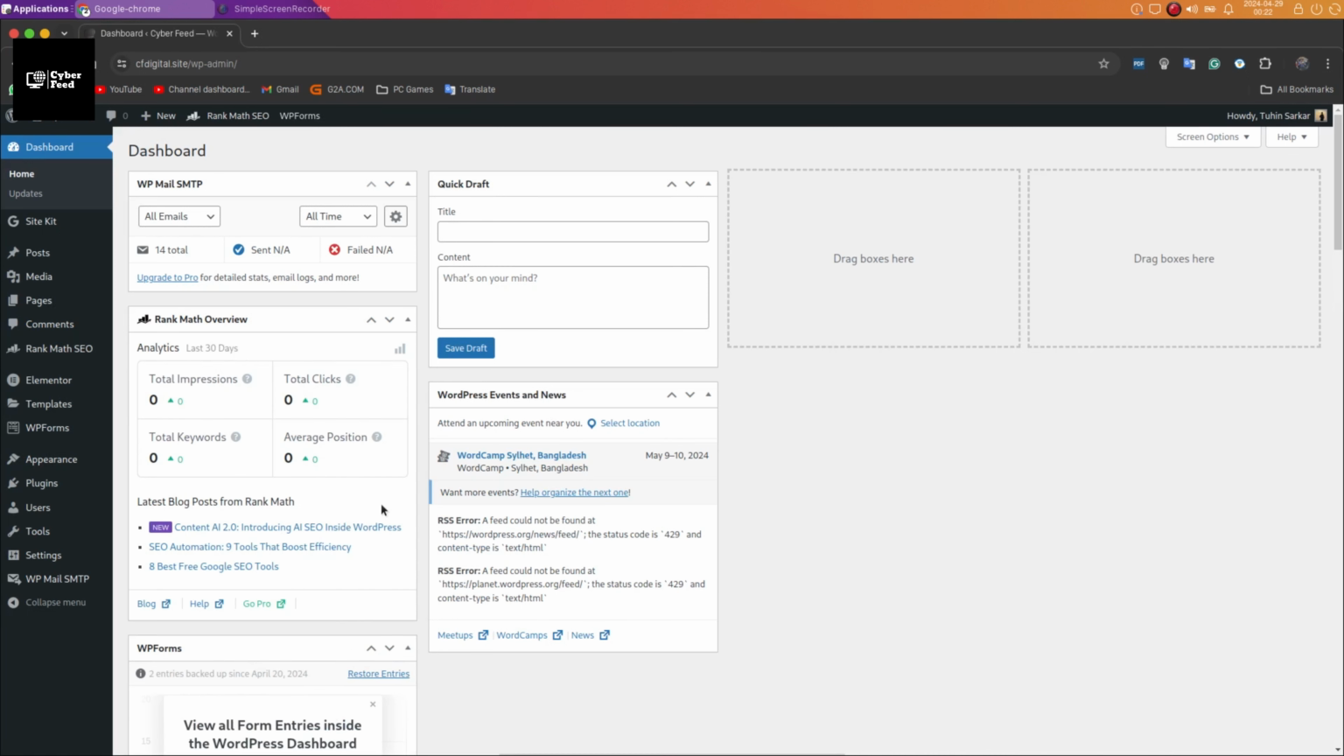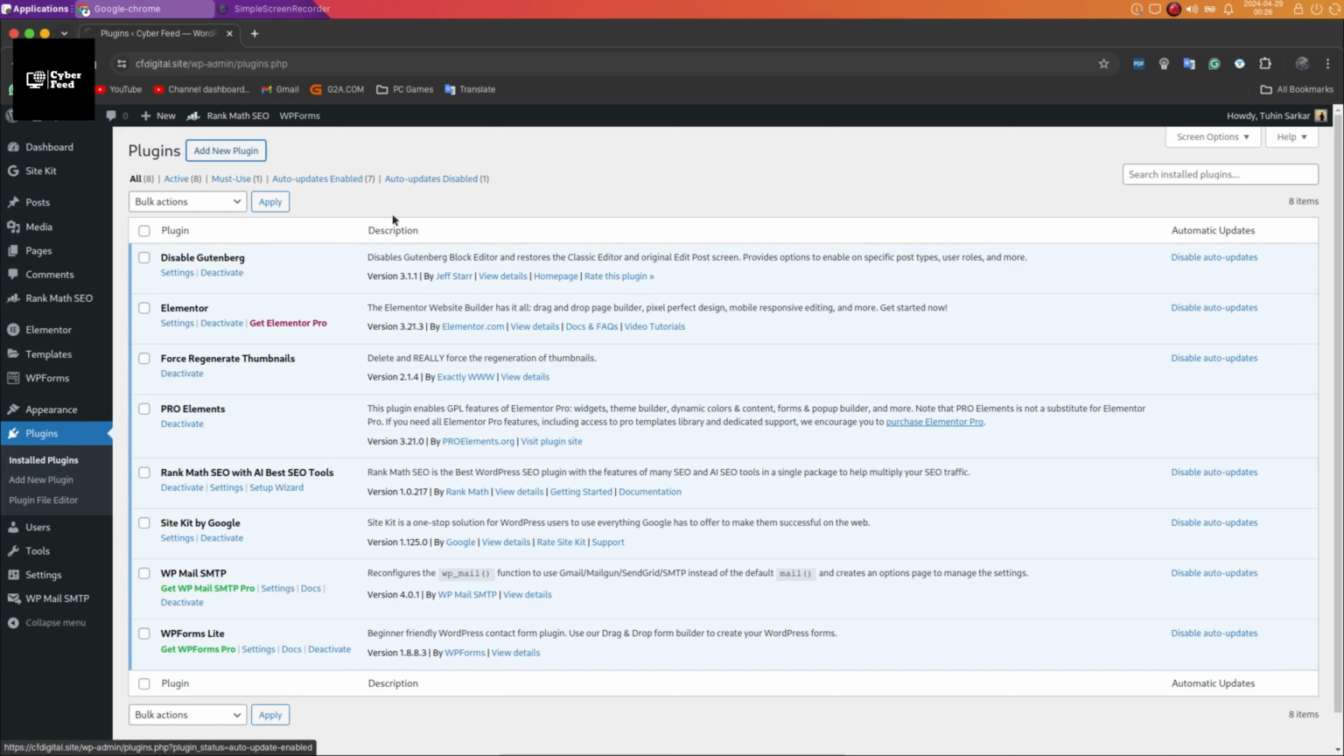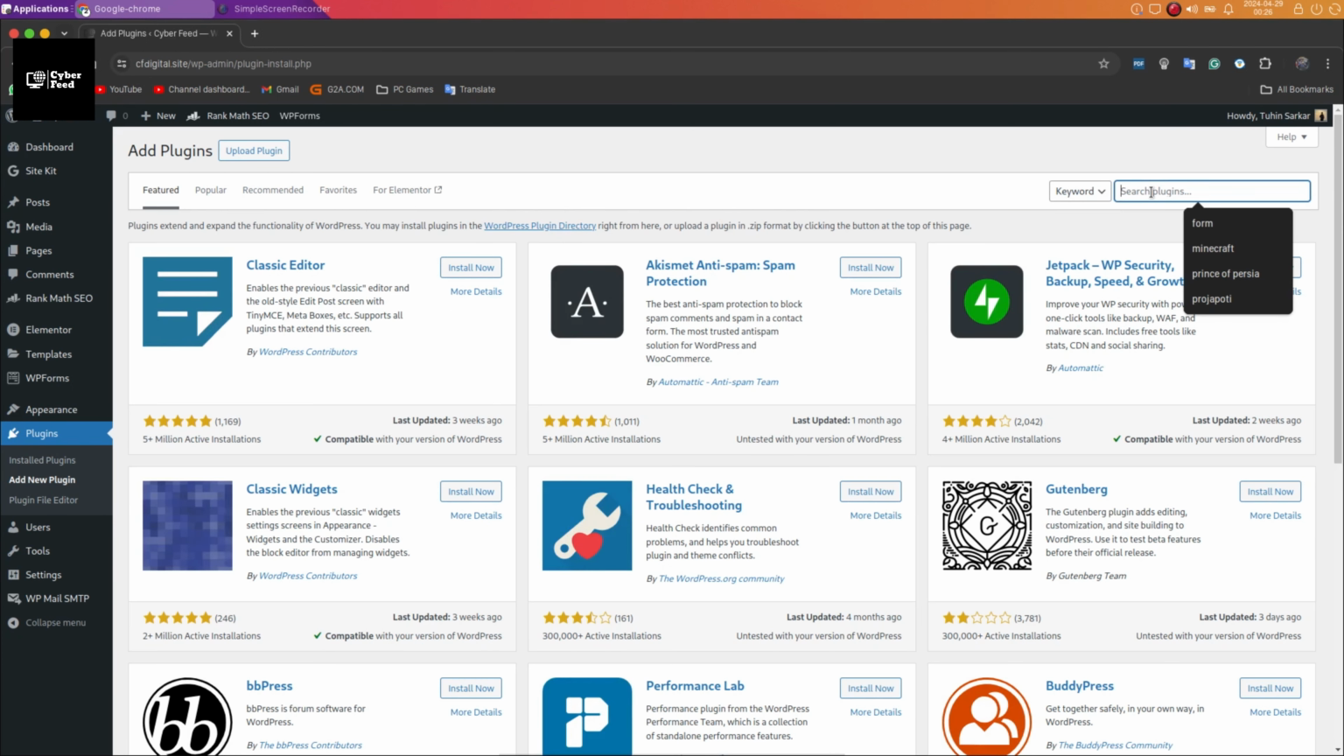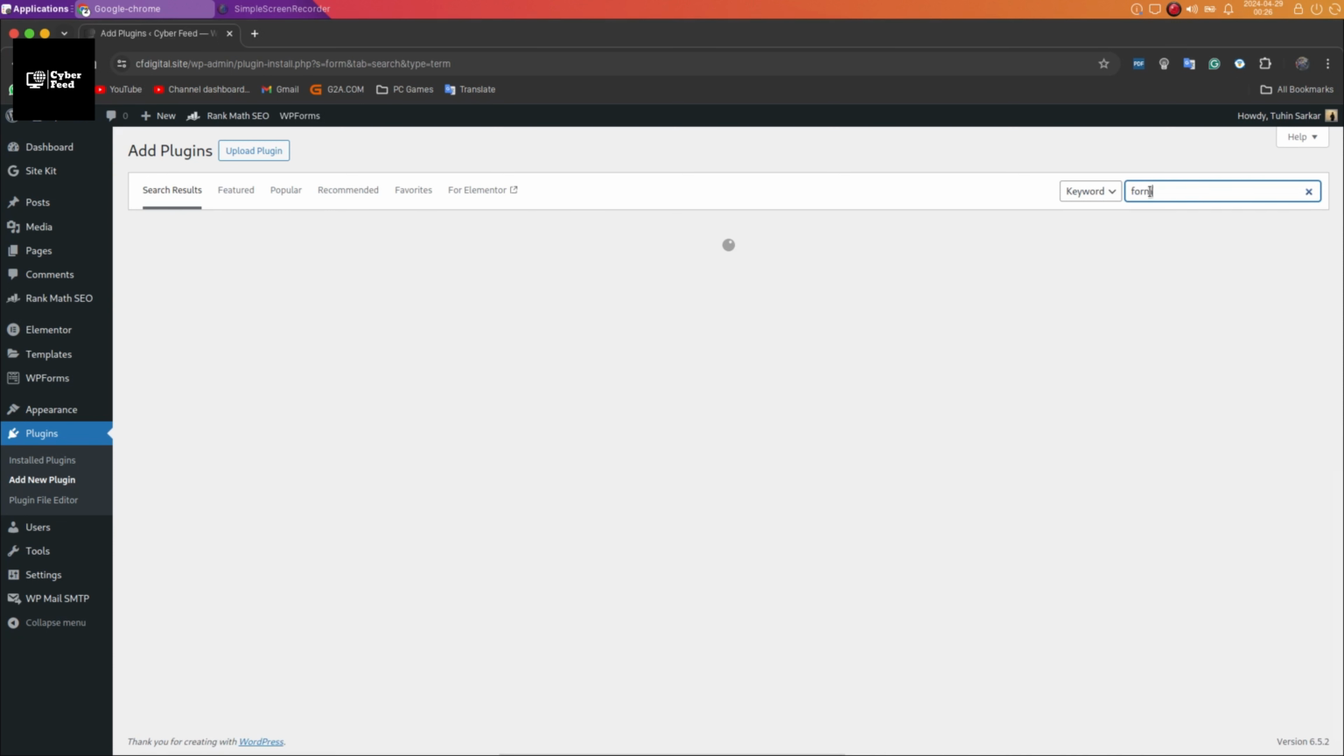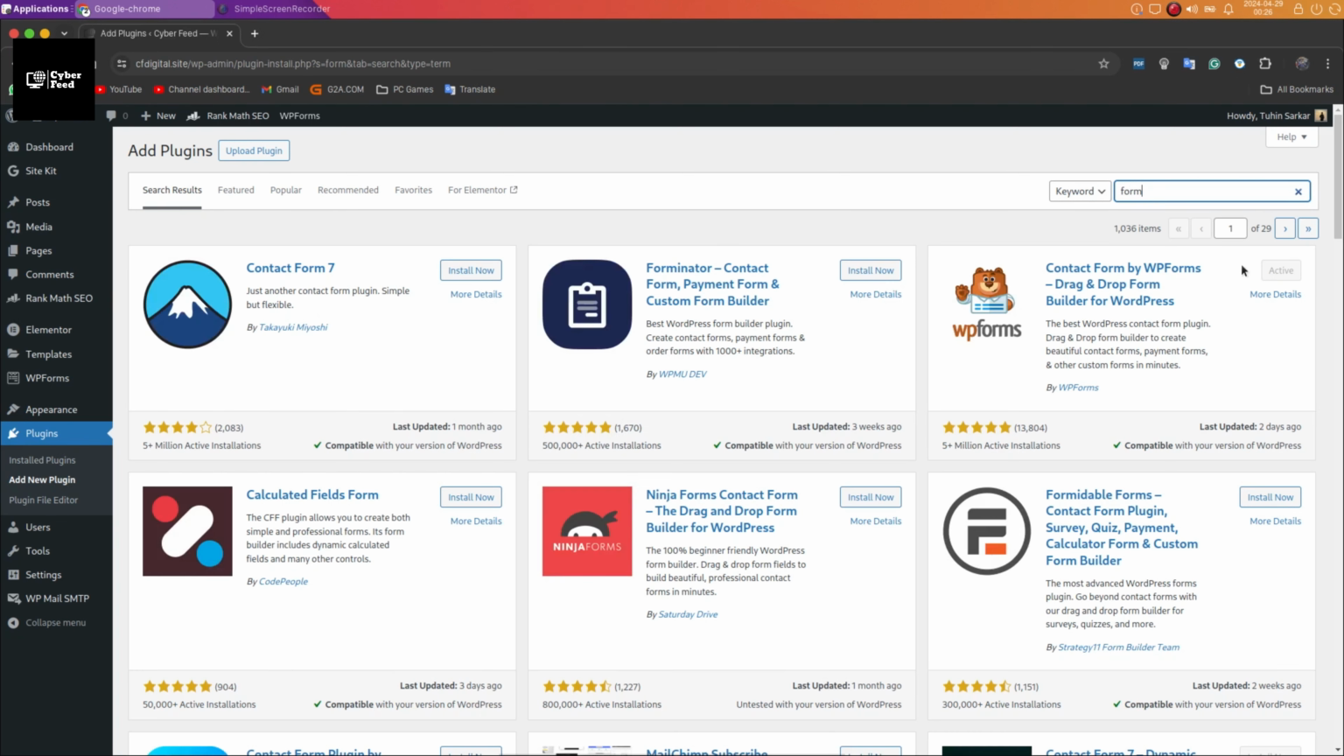For creating forms, you have to install a form creator plugin into your WordPress. Go to plugins, then add new plugin. Here you can search for a plugin by the word form. I am already using a free version of Contact Form by WPForms. You can use any plugin you want. After installing, you have to activate it to create forms for your WordPress site.